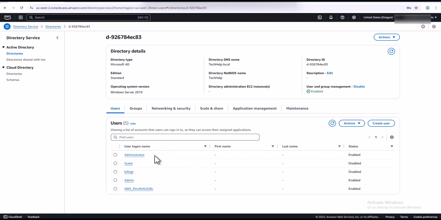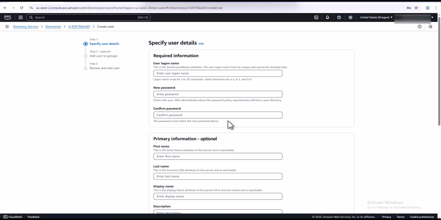So these are the users that the system created. It comes with the default domain administrator account, the guest account. These are disabled down there, except for my admin account that was created with the password we set up earlier. I'm going to create another user so you can see what this looks like. Login name, let's use test, password.